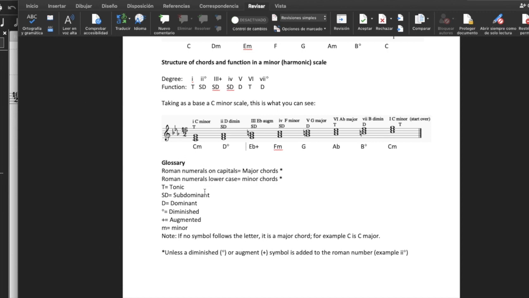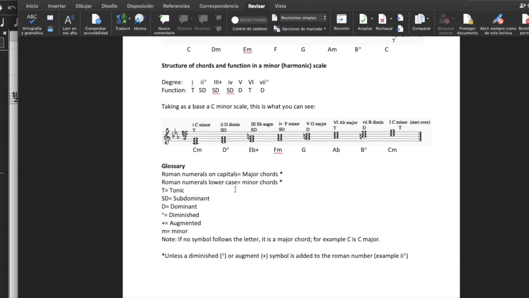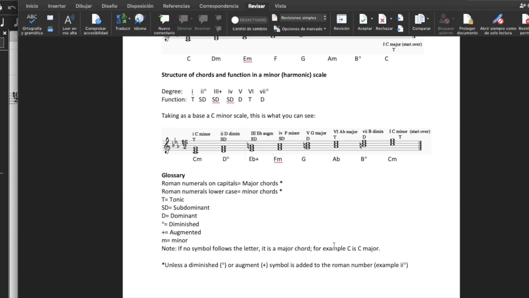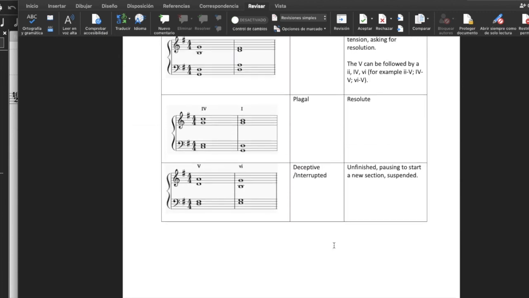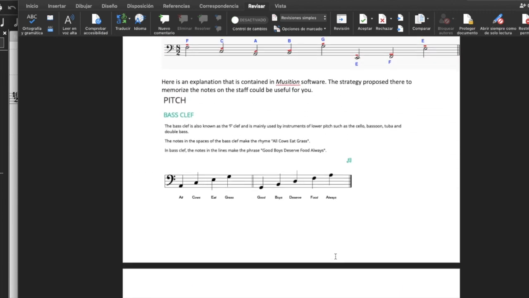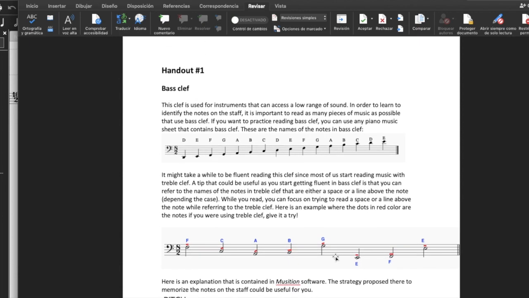And here's a glossary where, if you have some doubt about some of the symbols I'm using, you can come here to check it out and just make sure that we are on the same page. This is pretty much everything for this first video. We'll be addressing the following topics in the upcoming video number 3, which will address handout number 2.